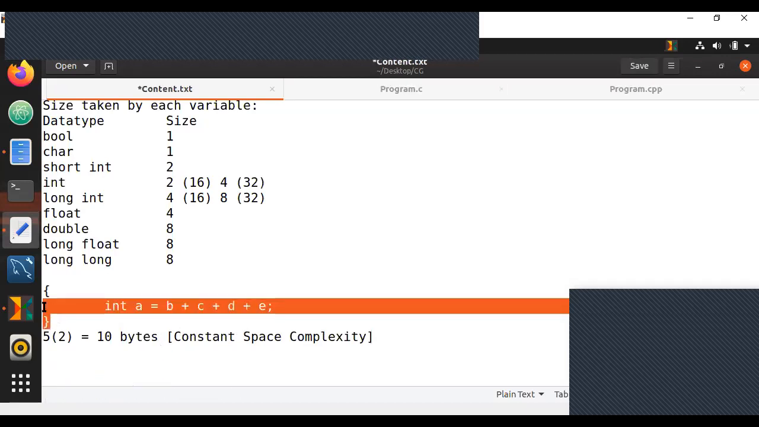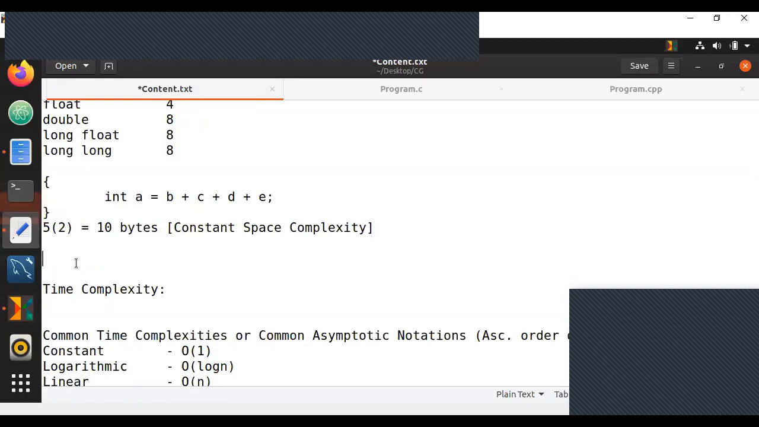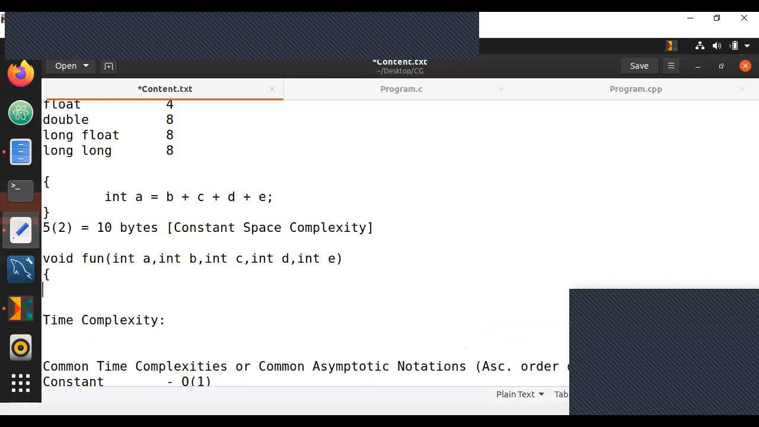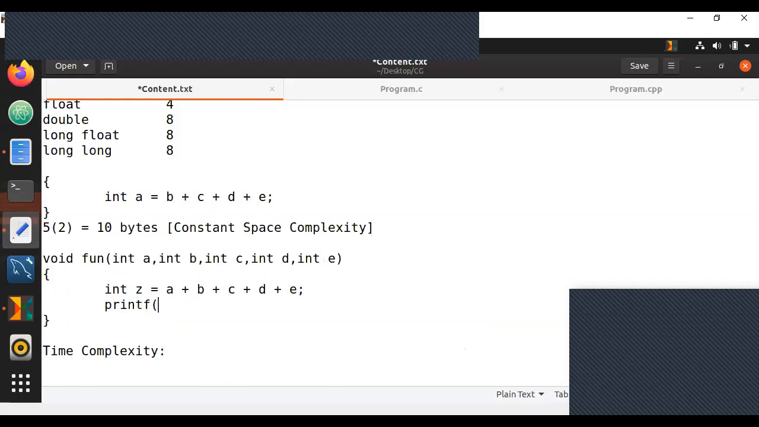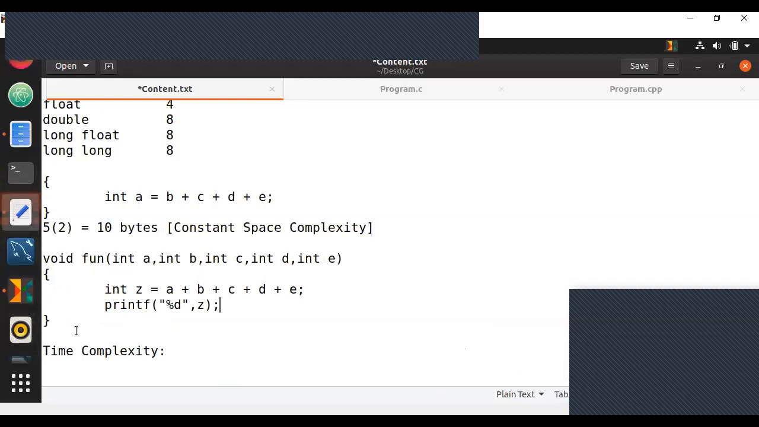Now, let me ask you guys one more question. If I take a function, let's say void fun of int a, int b, int c, int d, and int e, and all I'm doing here is calculating int z equals a plus b plus c plus d plus e, and then printing percentage d comma z. What will be the space complexity for this?